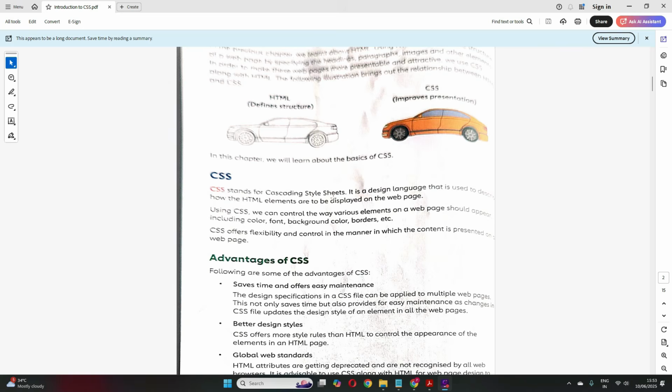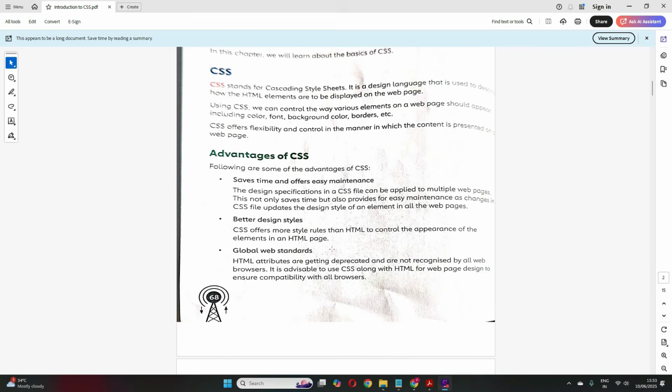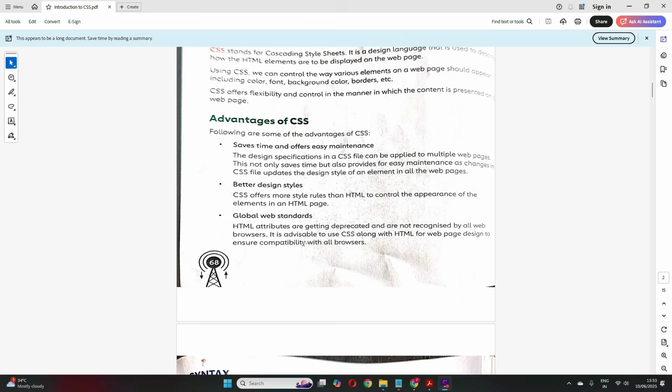What should be the color of that? What should be the background color of that? What should be the font of that? Size, everything. Clear? So CSS offers us flexibility and control on how we display the content on our web page. Clear? So how we display the content on a web page, we get that flexibility and control using CSS. Clear? Okay. Now we'll come to the advantages of CSS after we understand CSS, so it will be easier for you to understand the advantages of CSS.